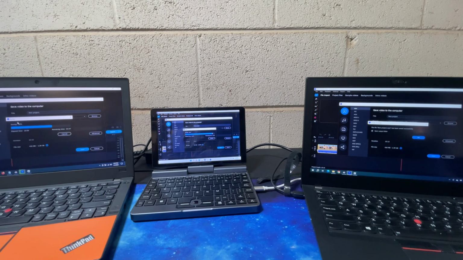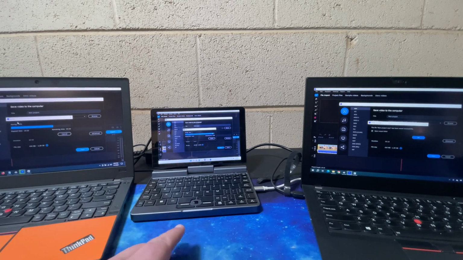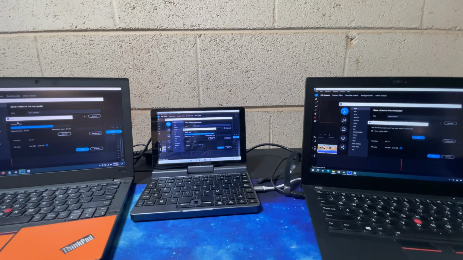I was not correct in my initial thing, but I was also correct at the same time that for the money, you can get better processing power if you're going to be doing video editing. This is really for somebody that just needs the absolute smallest, lightest, craziest compact notebook that you could buy. And it does have some applications.